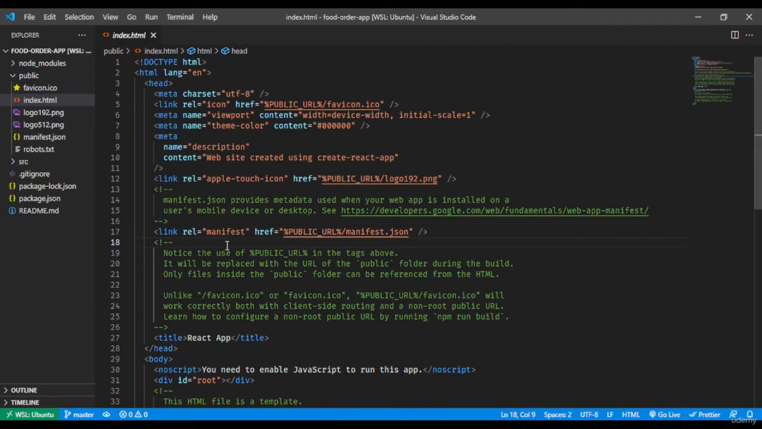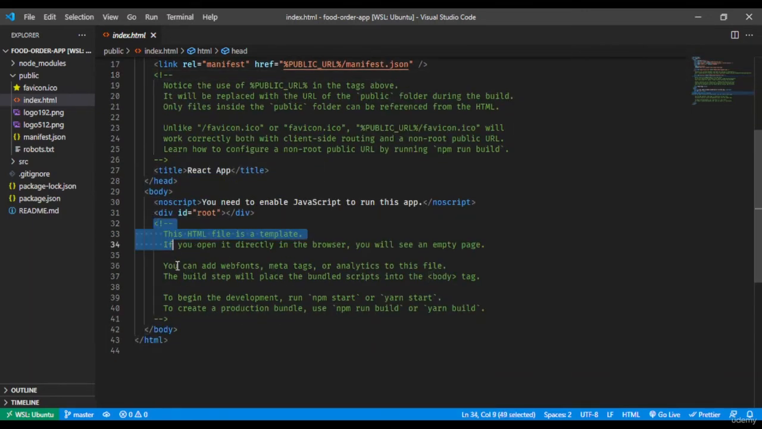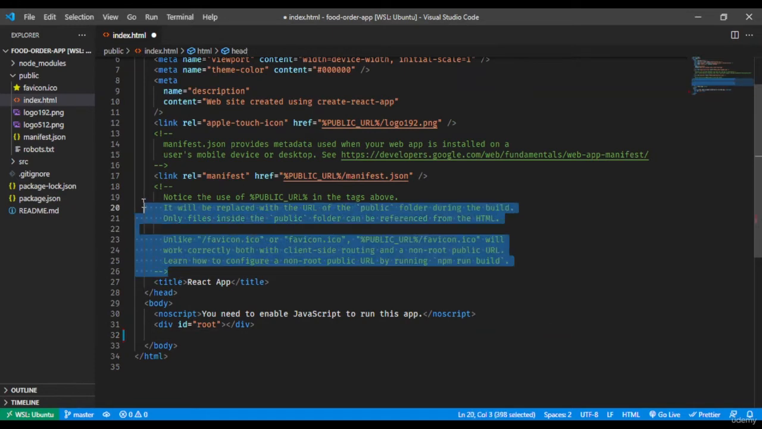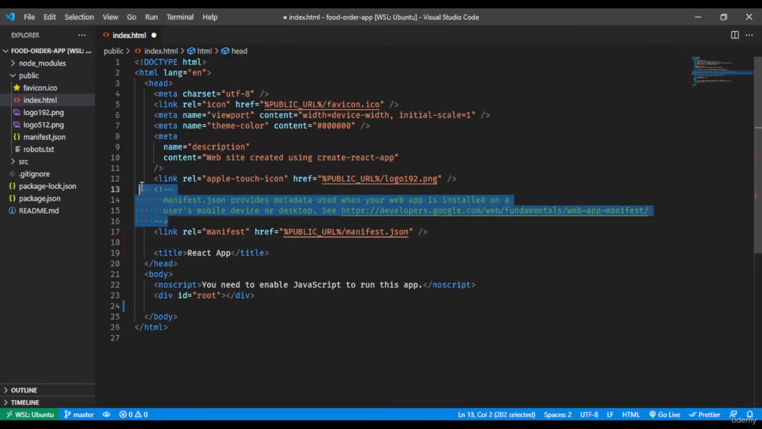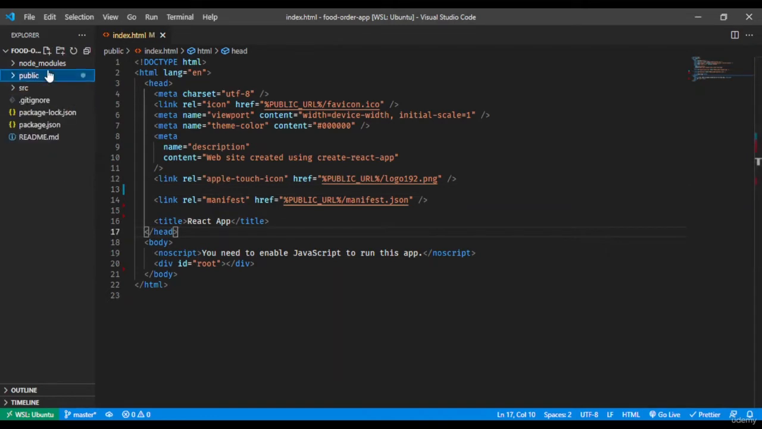So this is all HTML, and all these comments we don't need, so we will just remove them to make things look a little cleaner. You can also do it if you like, but these are all comments and they don't have any effect.